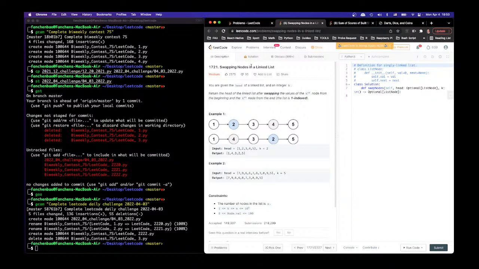Okay, so swapping nodes in a linked list. You're given the head of a linked list and an integer k. Return the head of the linked list after swapping the value of the kth node from the beginning and the kth node from the end. The list is 1-indexed. So all I need to do is find where the node is and then do the value swap.